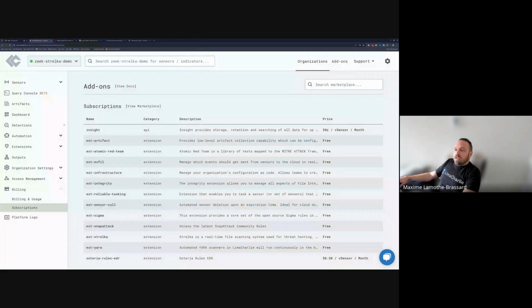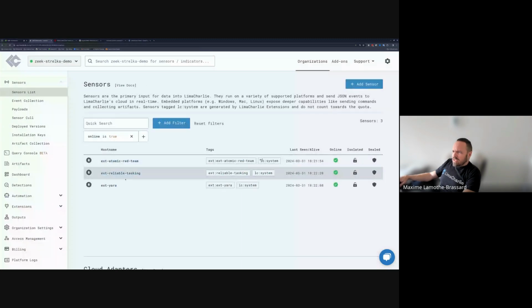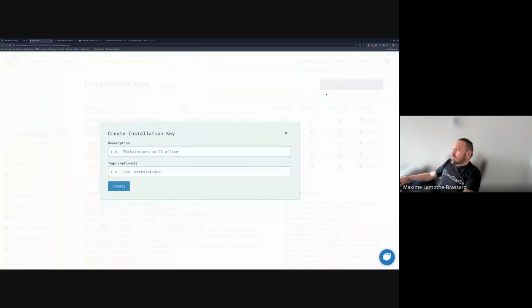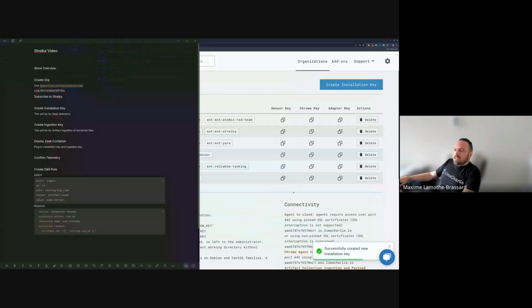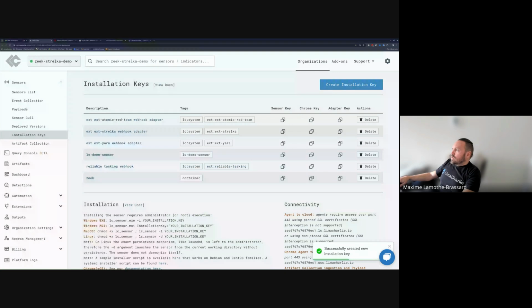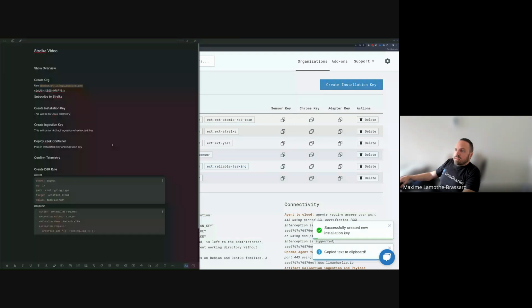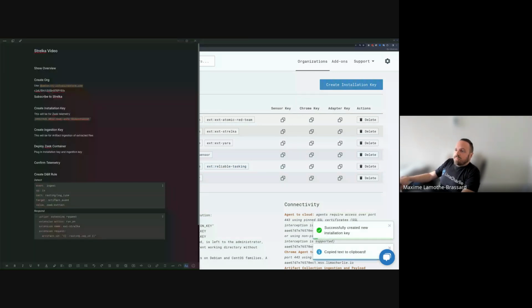That's good. Let's create an installation key. So sensors, you can already see some sensors that were pre-installed because we enabled the demo. In our case, we are going to go to installation keys, create one, let's call it Zeek, and then let's put a container tag. Okay, so I've got an installation key. I'm going to copy it here so I don't forget it.